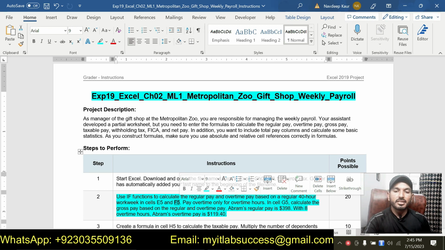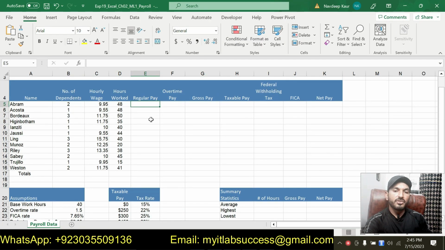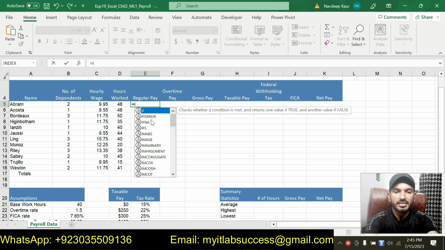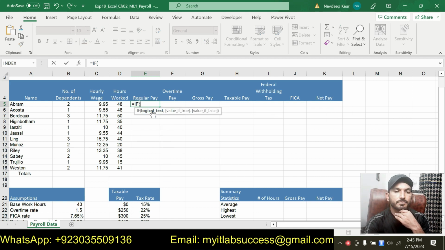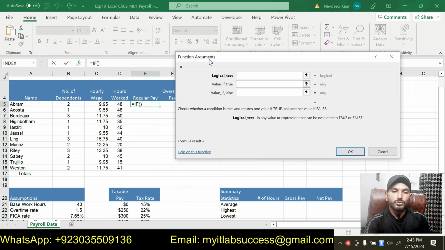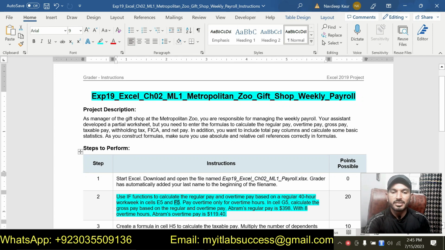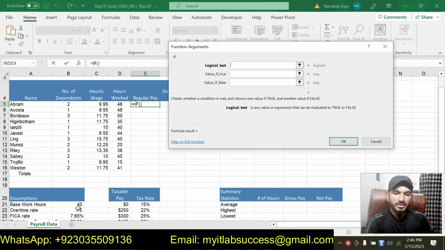Let me calculate the regular pay first, and for regular pay we are supposed to use an IF function. I am going to calculate the regular pay in cell E5. I will simply type equal sign and type IF, and we will get the IF function. First we will type the function arguments. It says to calculate the regular pay based on a regular 40 hours work week. The 40 hours is given in B21.